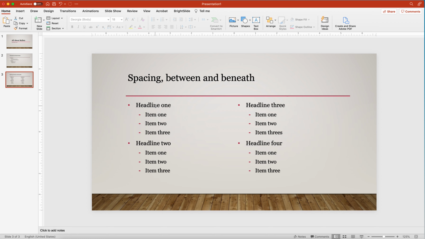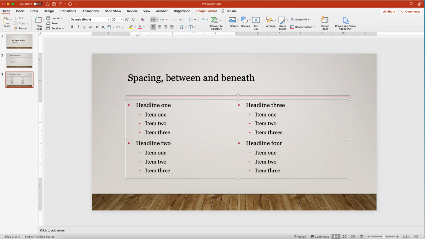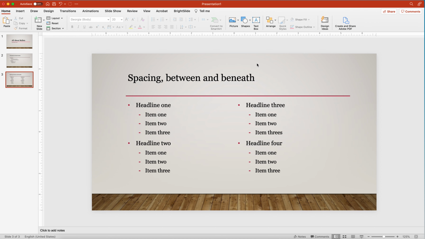So when people come to this page, I want them to understand that we have 4 groups of things that we're talking about. And so as you can see, we've got headline 1, 2, 3, and 4. But when you first click into that, it's not really apparent. It just kind of looks like 2 big lists. So how do we correct that?